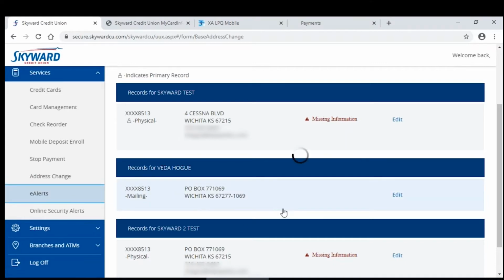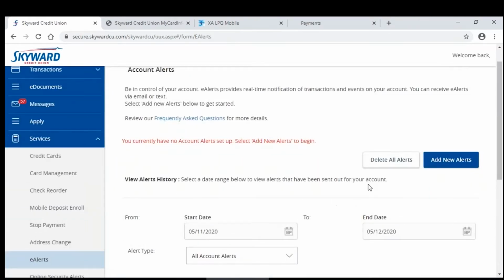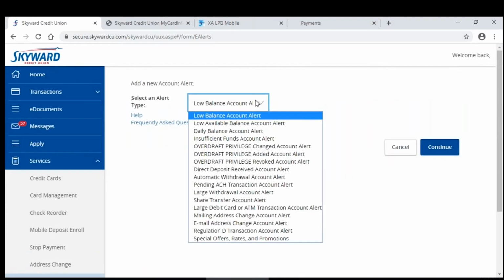Under eAlerts, you have the ability to enroll, edit, or remove any eAlerts that you have. So I'm going to walk you through the different options we have here. Under Add New eAlerts, you have a low balance account alert. So let's say you want to know anytime your checking account hits $50, it's going to send you a text or an email option. You have the option of either.